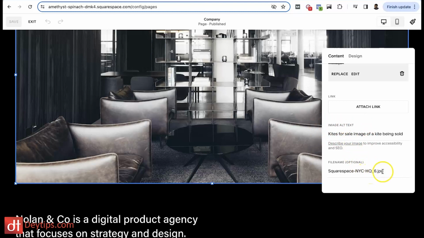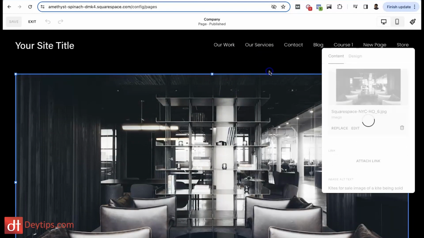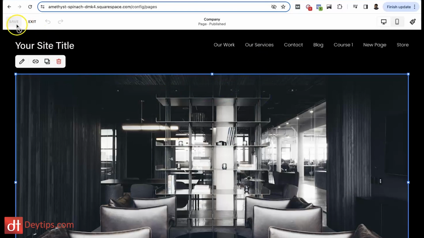as an image alt text. You can also optionally change the file name here, and I would change the file name to something SEO friendly. So I would change the file name to kites for sale, just to make that a little bit more SEO friendly too. And again, when you're finished with all of those changes, then you can save that.